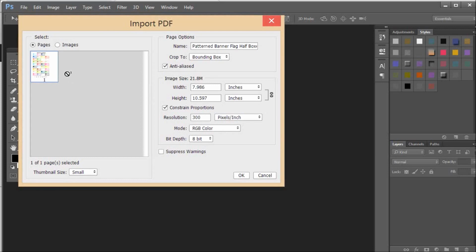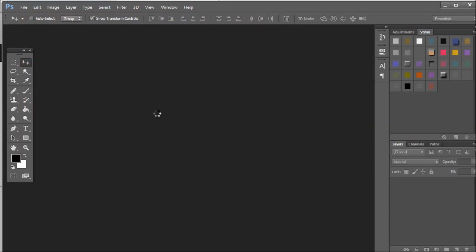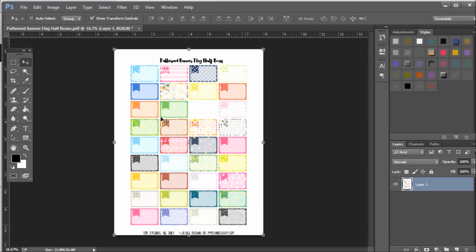Now it brings you to this little window here, and yes, we just want to import that page. There's only one page in this PDF, obviously. We want to keep the size here because it's sized to fit within the cut lines of the Silhouette borders and whatnot. So push OK. And here it is, our little PDF.